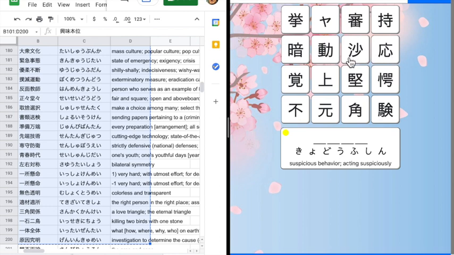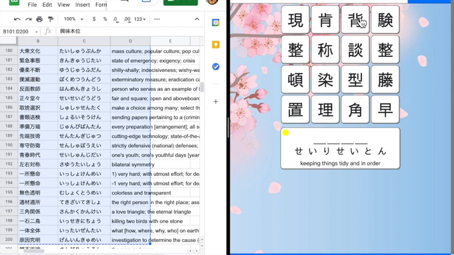Kyodofushin. Let's see. No. Okay. Seton. Yeah, okay. No. There we go. Ton. There's ton, maybe this one.